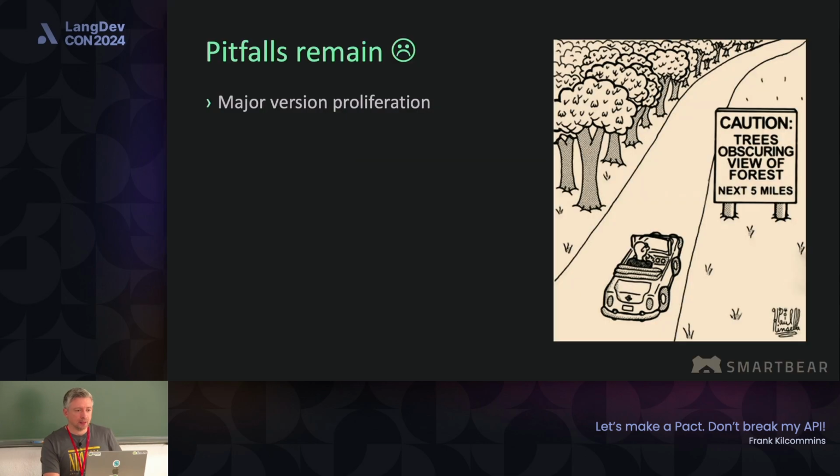So the pitfalls that remain, even if we are doing well from an extensibility perspective, is that we still have major version proliferation. And this is something that's coined well by Hyrum's law. Hyrum's law states, if I can recall it, that with a sufficient number of users of your API, it doesn't matter what you promise in the contract definition that you expose, all observable behavior of that API will be depended on by somebody.